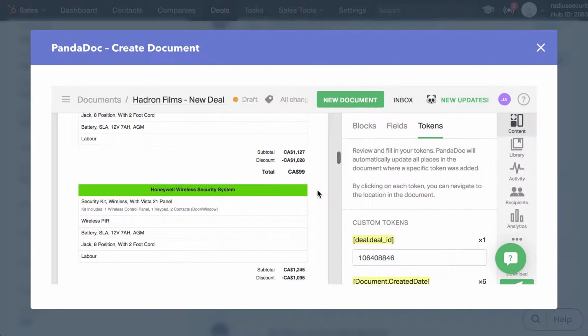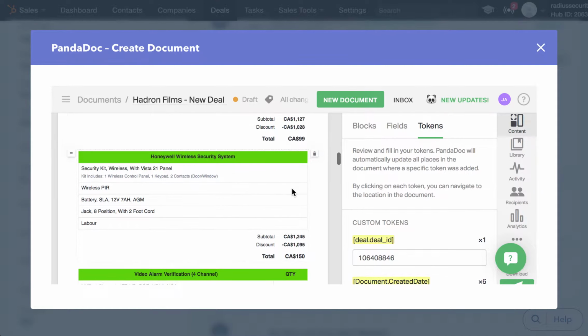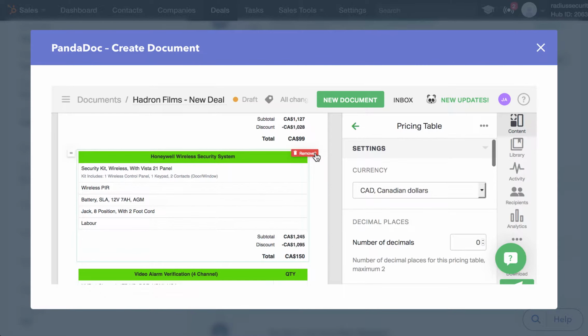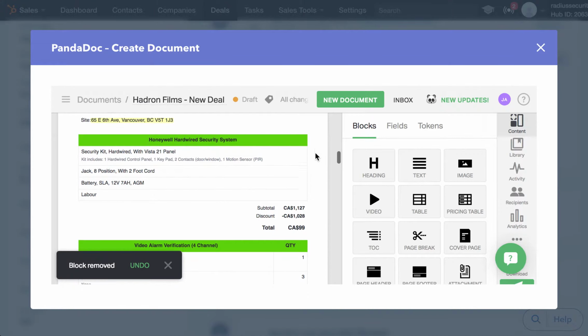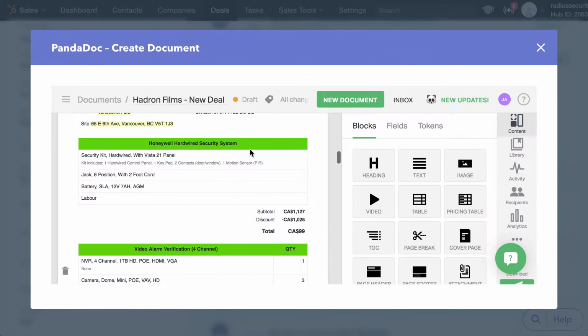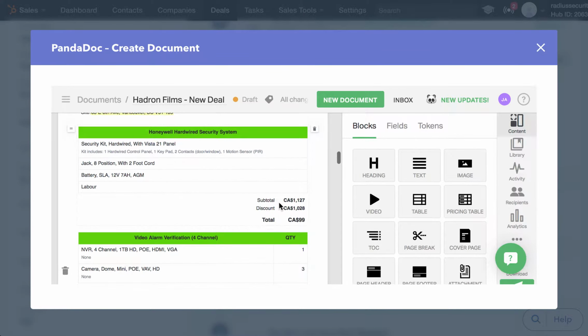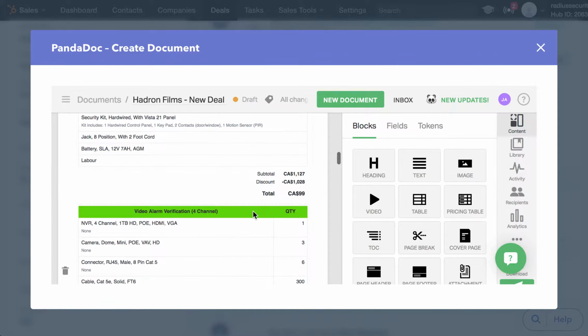So I know that I don't actually need the wireless security system, so I'm just going to delete that right now from my proposal. It's just making sure that I want to in fact delete it, and yeah, there we go. So all I have right now in my quotation is a hardwired security system. The retail on it is $11.27, but with the Price is Right little discount here, we bring it down to $99 on a 3-year monitoring agreement.